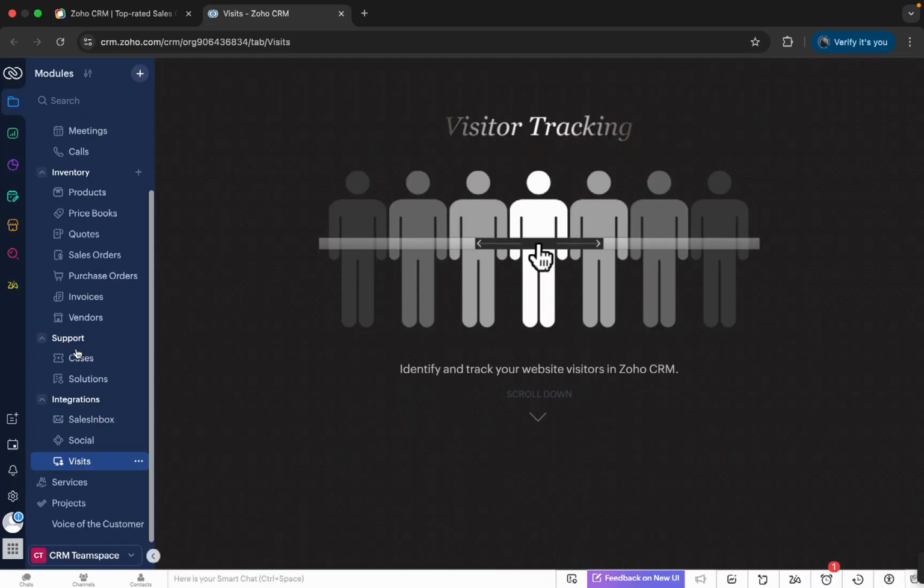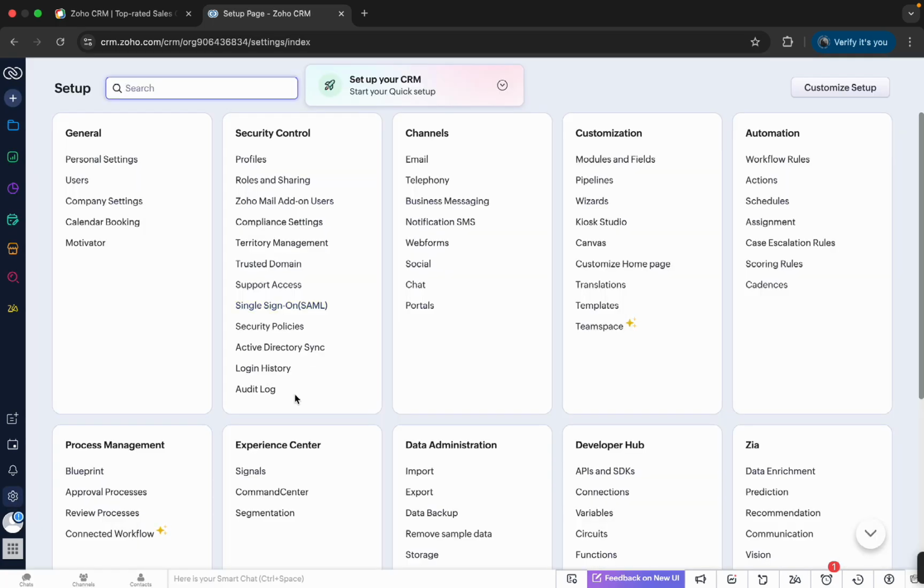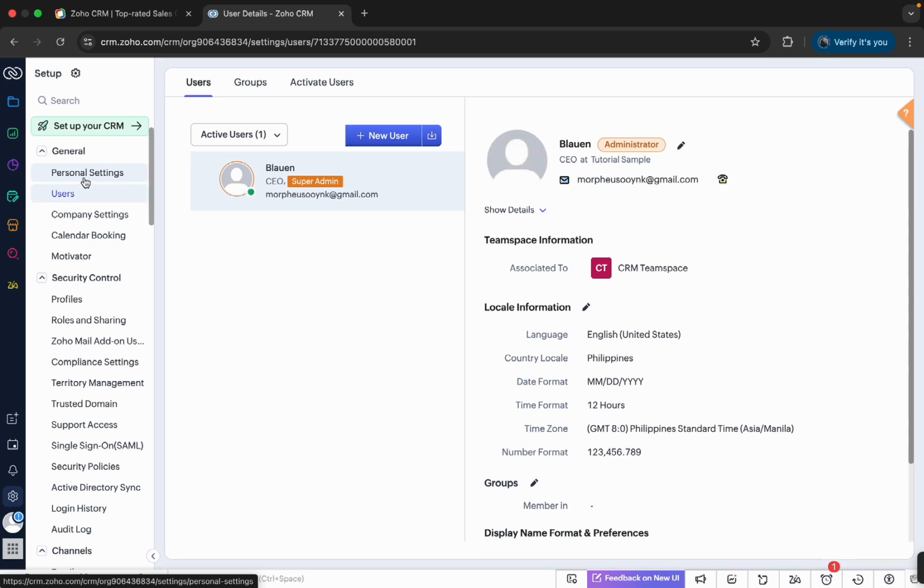And once you're here, you want to go to the left side bar. Then you want to click on Setup, which is represented by a gear icon. Then you want to navigate to General. Then you want to click on Users under General. Then you will see the new user over here at the top, so you want to click on that. And clicking this button will now bring you to Zoho One.